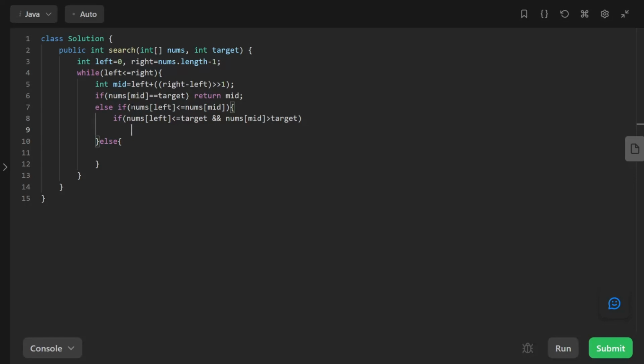In this case we have to go towards right. So how can you go towards right? We have to shift right equal to mid minus 1 in this case. Okay, and if this condition is not true, that means our element is present in that left part. So in this case we have to go towards left. So for going left we have to shift the right index to mid minus 1.